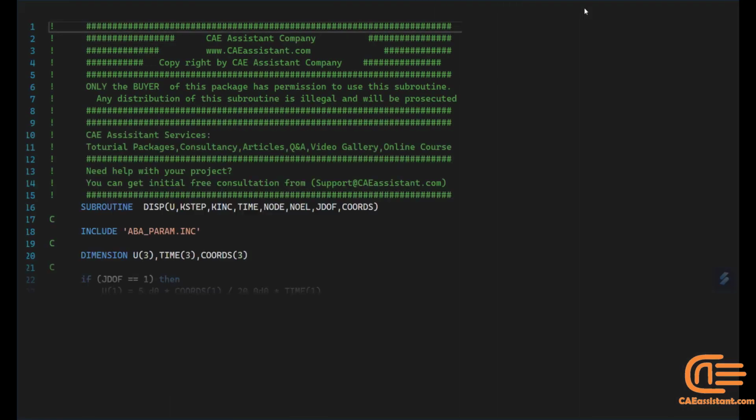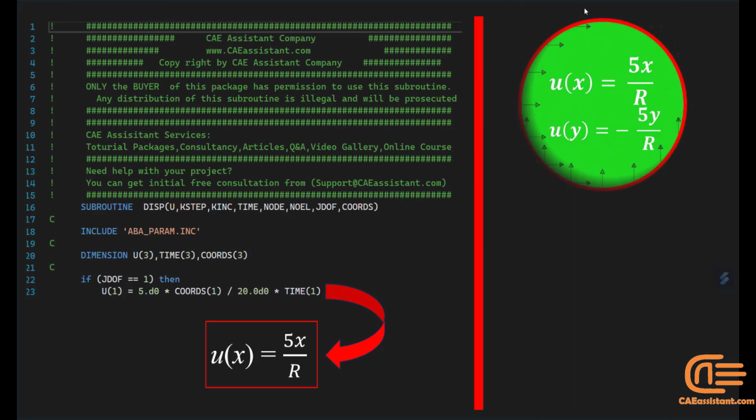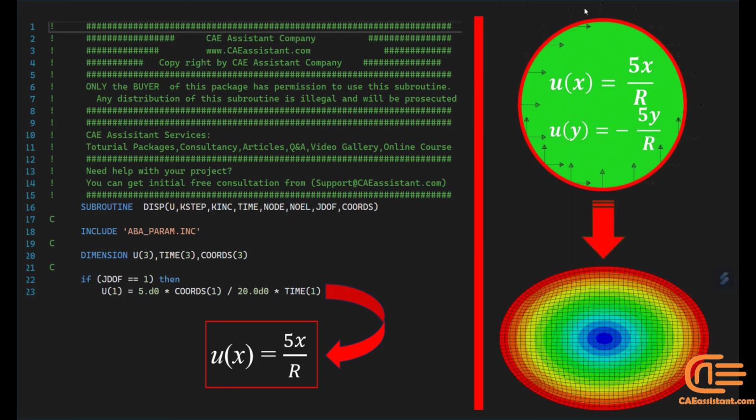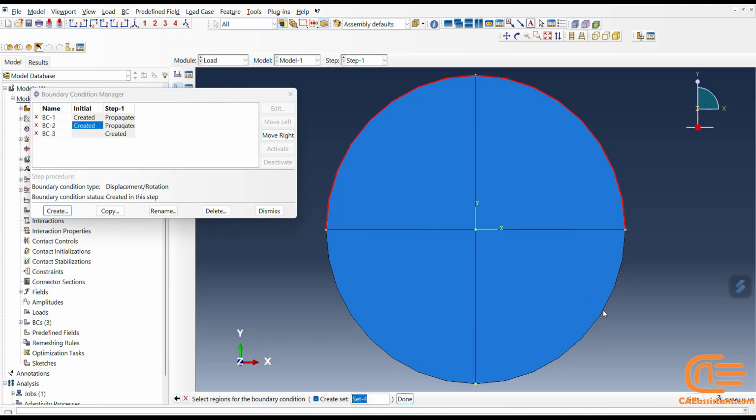Are you willing to write a code for the DISP subroutine in Abaqus for a simple example within 10 minutes? Even if you haven't worked with programming before, you just need to watch this video and follow it step by step.